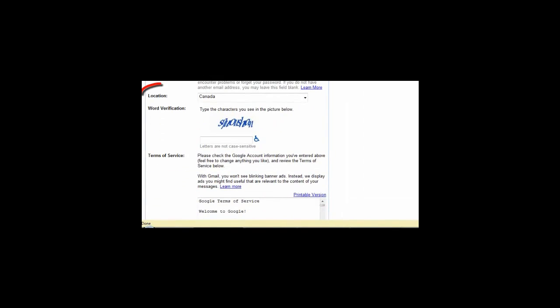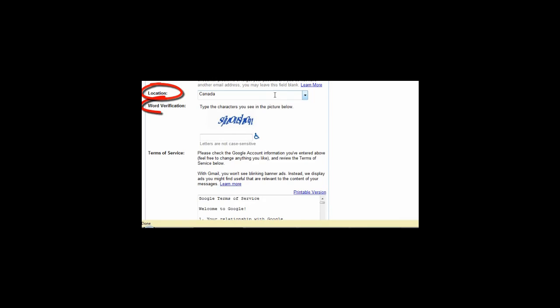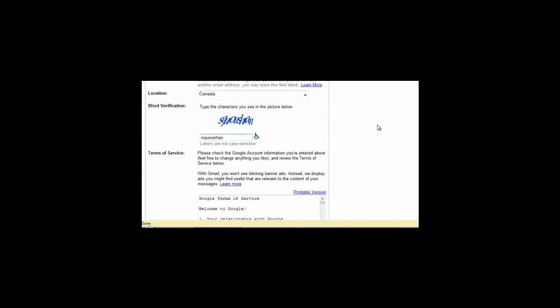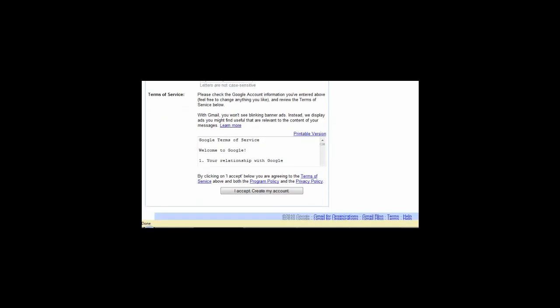Next, you need to choose your location and then fill in the word verification. You type the word as you see it in the box below. This is to help stop computers, rather than real people, from setting up email addresses.